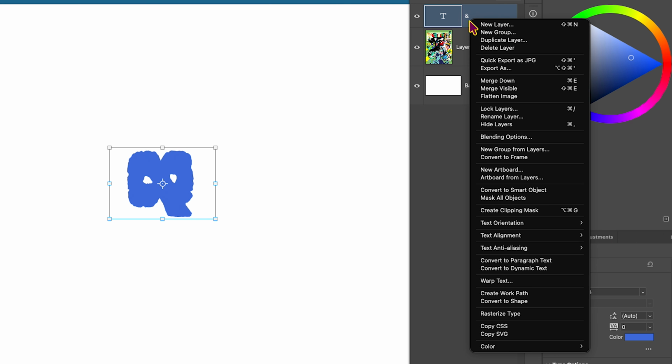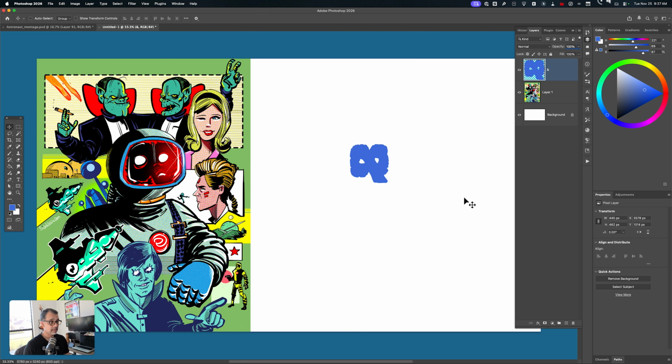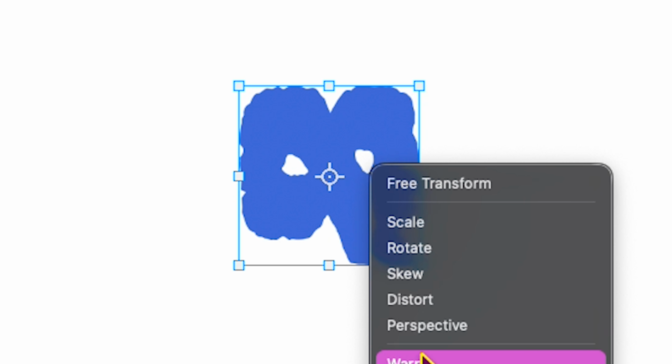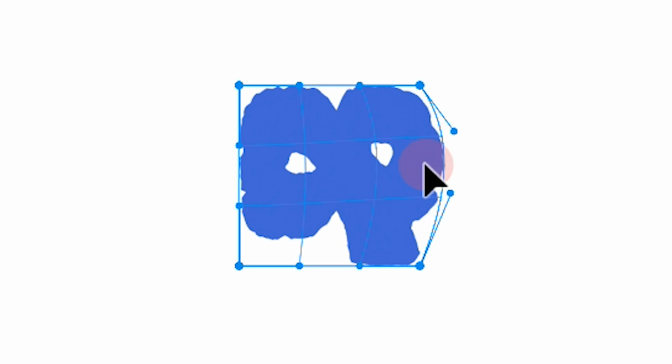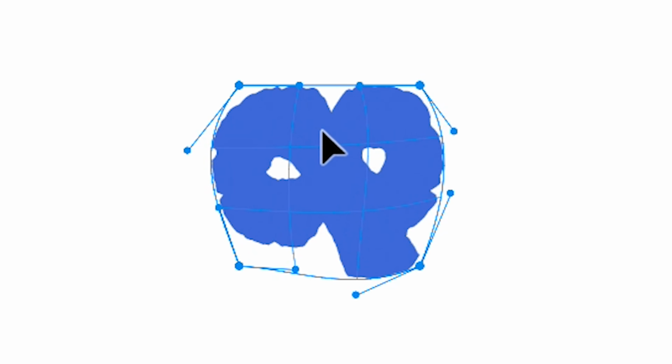So rasterizing a layer means that once I convert this, it just converts it to a standard shape. I can't edit the text again. So now if I use the warp tool, I can go ahead and massage it. And you can kind of see how I created that little creature.